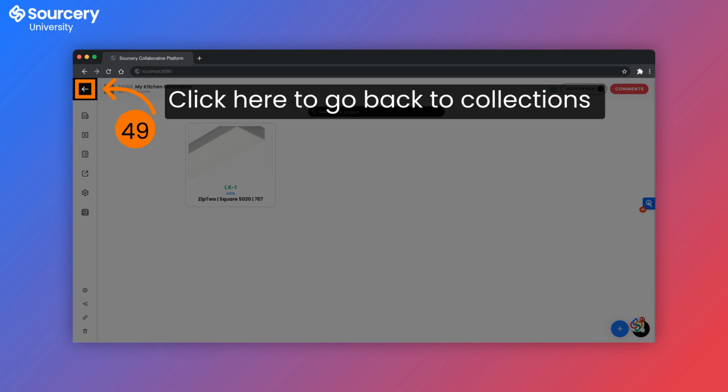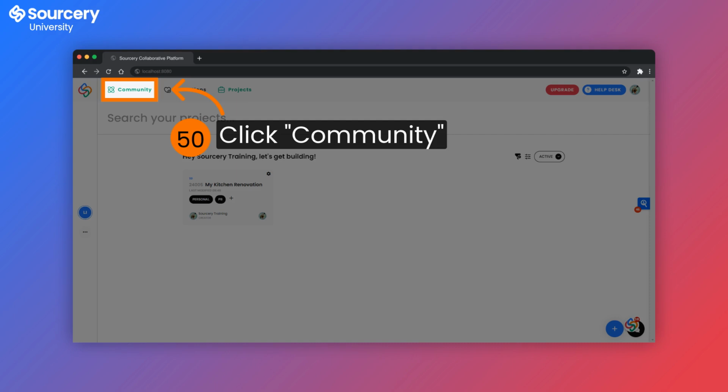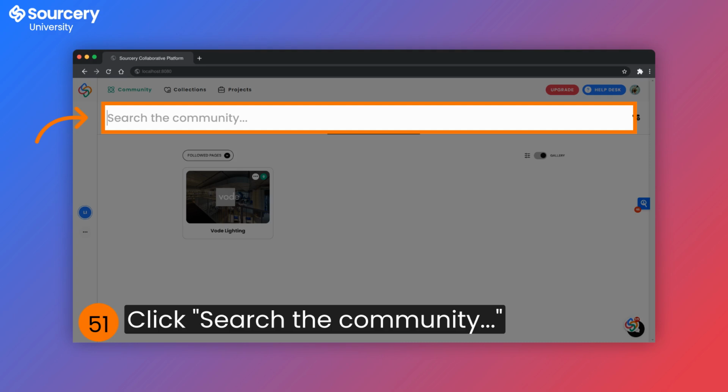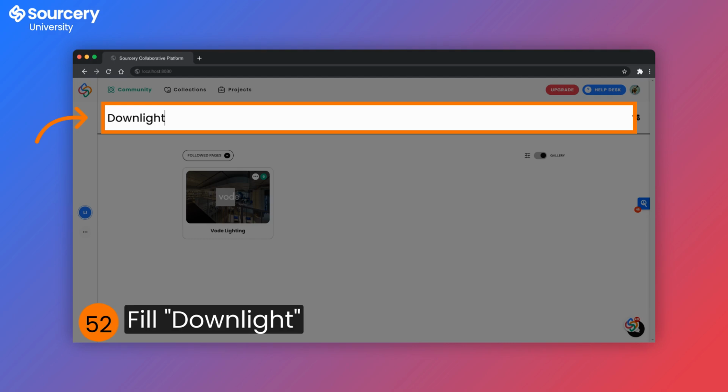Going back to the project view where you can see your products, let's exit using the back arrow to go to your collections area. Let's go to the community to add a product directly from your community page, from something you followed or something that you found. Click to activate the search bar. Now, let's search for a downlight. Note, we have not applied the verified filter, so we will be getting all of the downlights within Sourcery's open community.